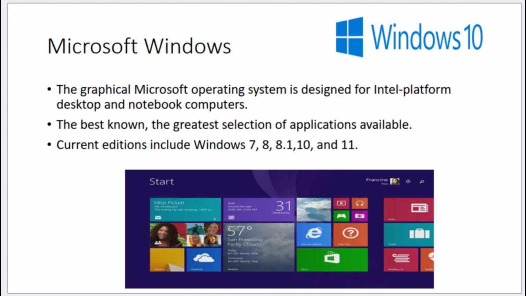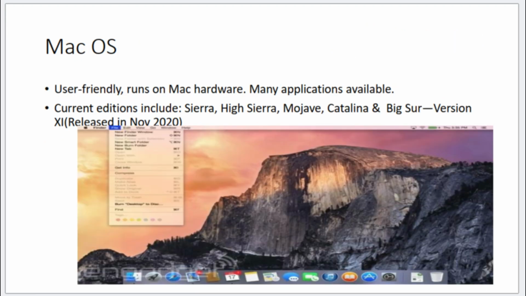Microsoft Windows: the graphical Microsoft operating system designed for Intel platform desktop and notebook computers. The best known, with the greatest selection of applications available. Current editions include Windows 7, 8, 8.1, 10, and 11. Mac OS: user-friendly, runs on Mac hardware. Many applications available. Current editions include Sierra, High Sierra, Mojave, Catalina and Big Sur. Version 11 was released in November 2020.